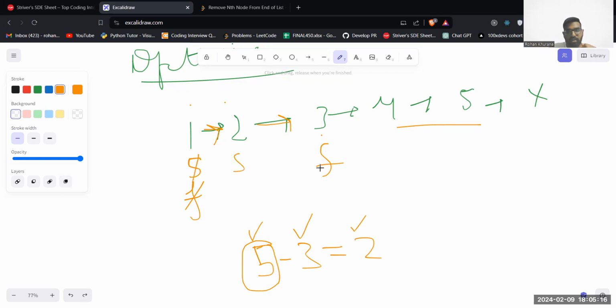Now move your slow pointer and fast pointer by one again. Slow, fast, slow, fast. Till what position do you need to move it? Let's think. Here I know that my slow pointer is the one that I need, because this slow dot next will be the node which I need to delete. And where is my fast? Its next is equal to null, right?